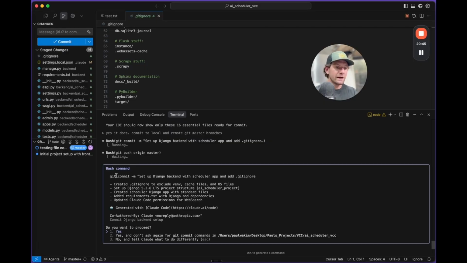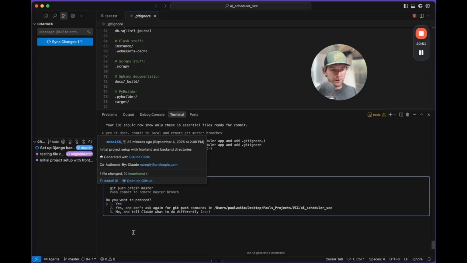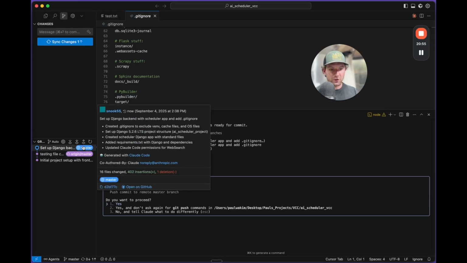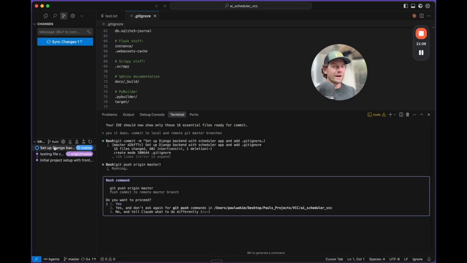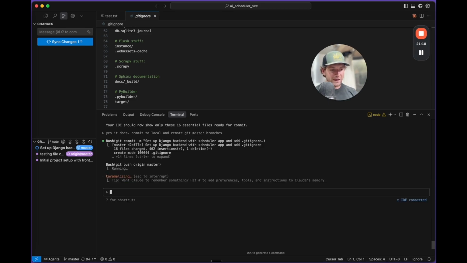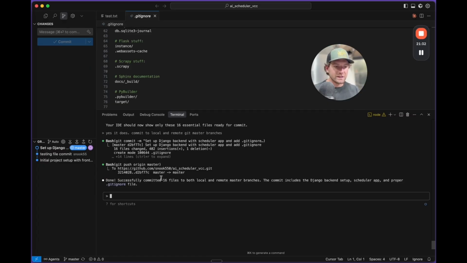So this is just asking us, can we commit this? And I'll say yes. So now those are all committed to local, which we can see here, local with this little target, but the origin/master with this little cloud is one commit, one save spot behind where we currently are. So it's now asking, can we push the code that is locally committed to master out in the cloud on GitHub? And I'll say yes. And then you should see this update over here. And there it goes. And it says done, successfully committed 16 files to both local and remote master branches.